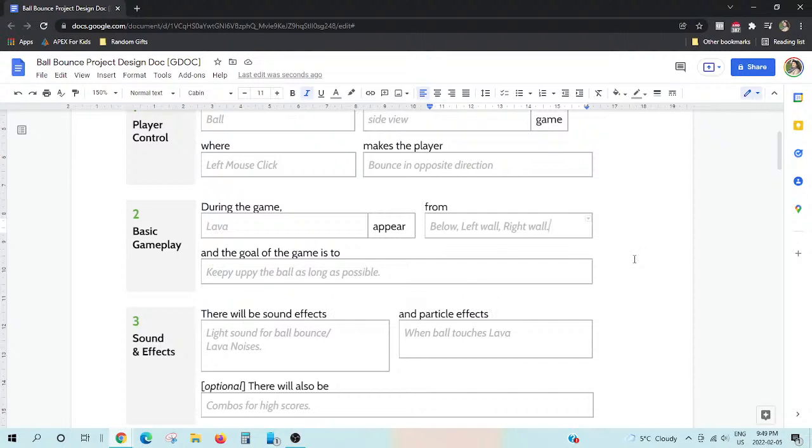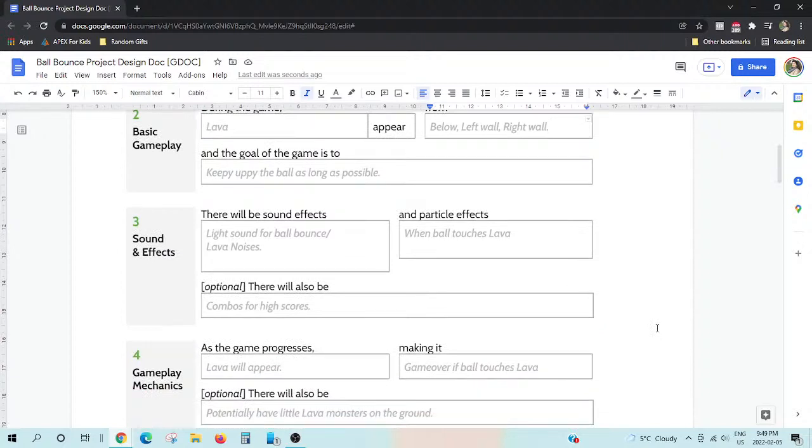Okay, and the goal of the game is to keepy uppy the ball. Are you for real saying keepy uppy the ball? Yes. Why don't you just say keep up the ball as long as possible? Because this is funny. Okay. Keepy uppy the ball as long as possible. Does that make sense? Yes. It's like kick-ups. Yeah. Okay.